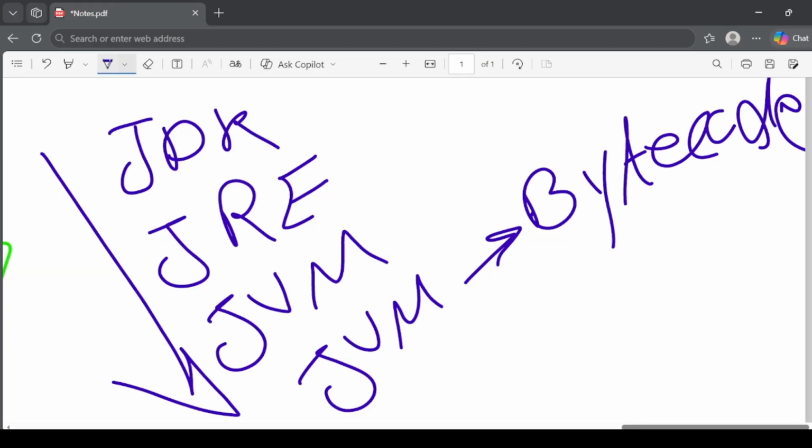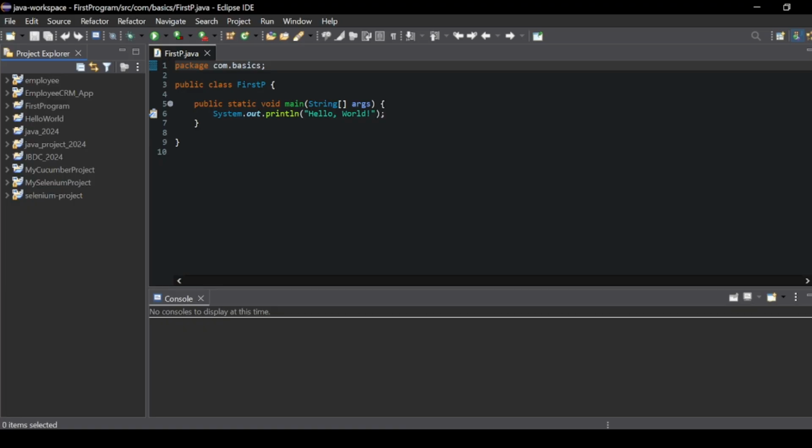So now let's look at a real piece of Java code. Let's open Eclipse and look at the code we wrote in our last video. So first, we wrote the code. This file is saved as first.java inside the basics package. This is your human-readable Java code, clear, logical, and easy to understand. So let's see if it's really saved as a .java file or not.